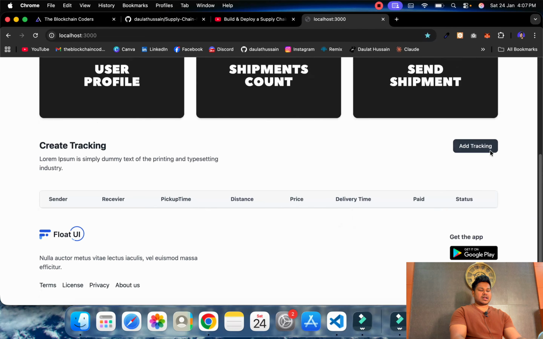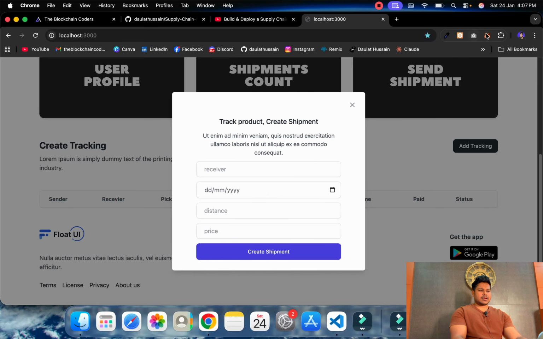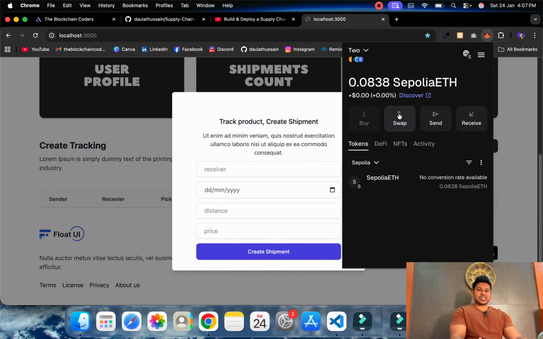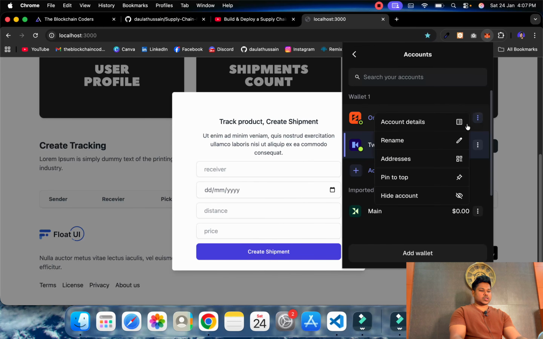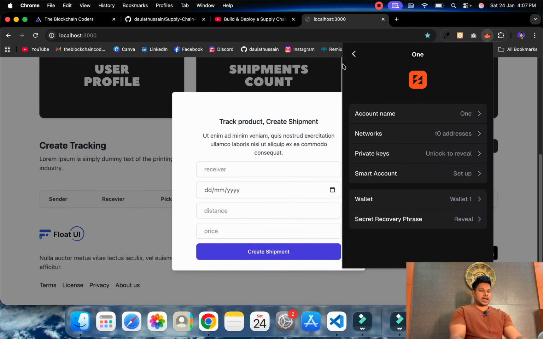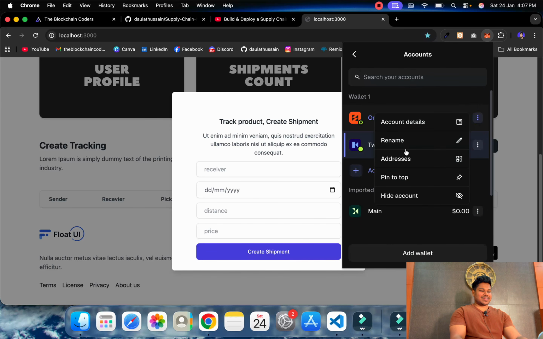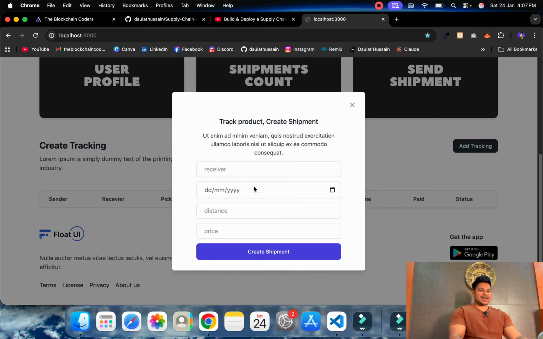So once you're done with that, now you're ready to create your shipment. I can come back here. I'll get my other address as a receiver. So I'll come back here, get this one, copy. I need to get the other address. So I'll simply click here, click on this, copy. I got that. Now I can paste that.